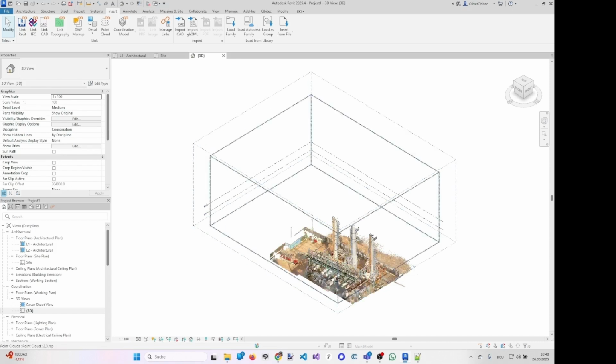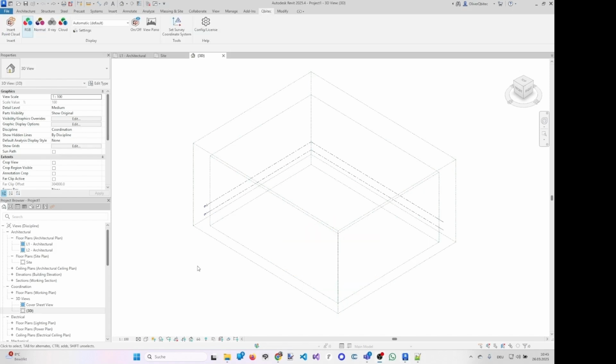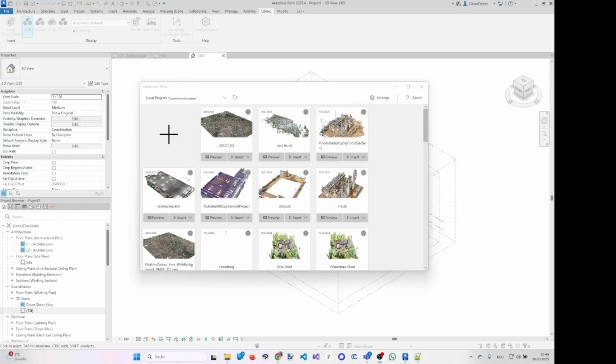But let's go back to our first very large point cloud. You can really load it directly without splitting it in Revit by using our plugin Qbitec for Revit. Here we have the ribbon, Insert Point Cloud. It really has 46 billion points. I insert it.